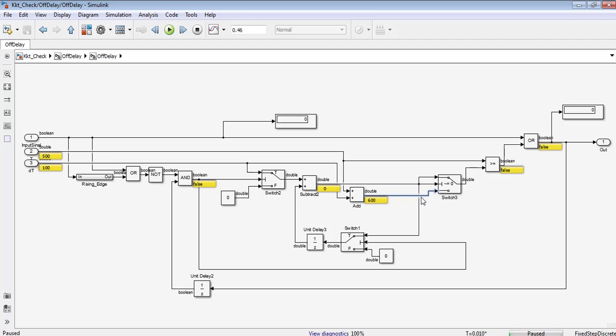This value, 600, will be passed to here. Here, if you check, we are comparing with 500. If it is greater than 500, then only it will become true. But 500 is less than 600, that's why here we are getting false.